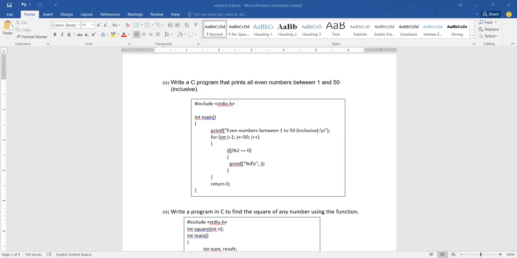Okay, what is the third one? Write a program in C to find the square of a number using a function. You should use a function there. And it should find the square of any keyboard input. When we input 3, there should be output 3 by 3, 9. When you input 4, 4 by 4, 16. Likewise, you can get the output by using a function. Okay, try to do this one now.